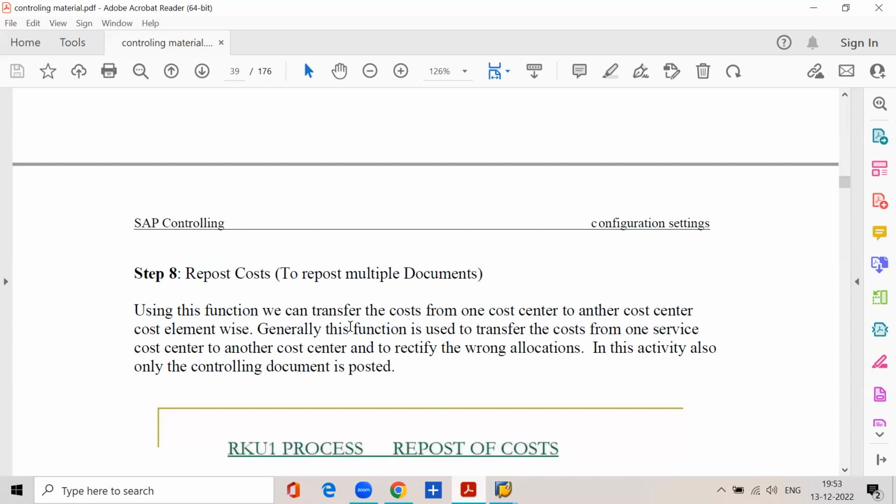Now, according to a client requirement, you can use it. Say, for example, today we have paid wages, right? Then actually this wages is to be posted to department A, but by mistake, the wages were posted to department B. See, account debited is correct, wages account only. But when it comes to controlling, instead of posting the wages to department A, it was posted to department B. In that case, using this repost, you can transfer the wages from department B to department A. That is one function.